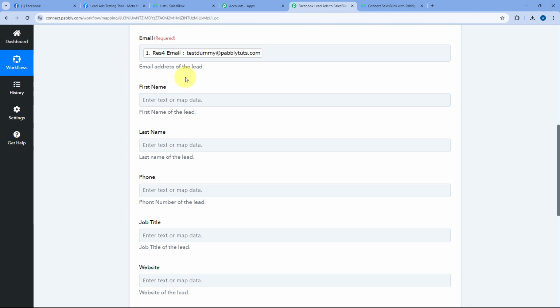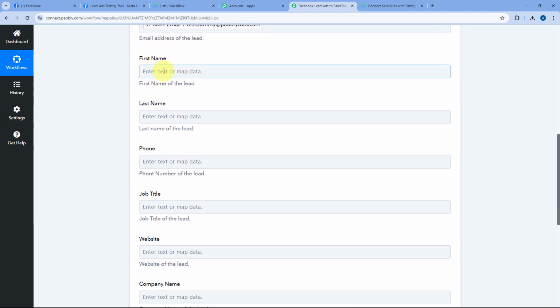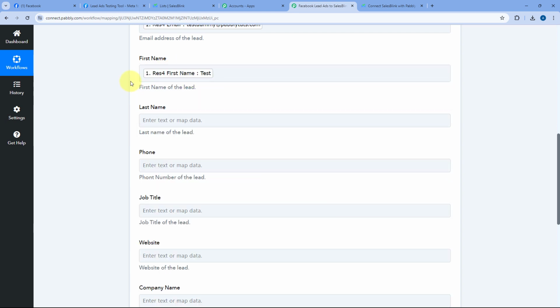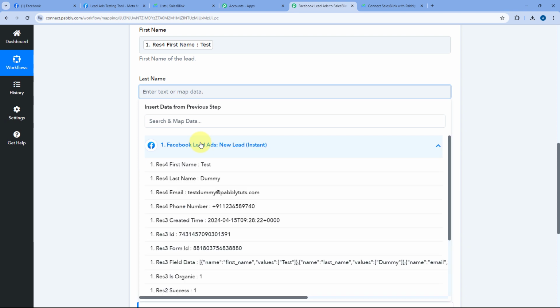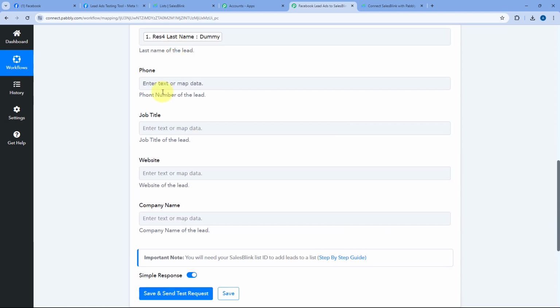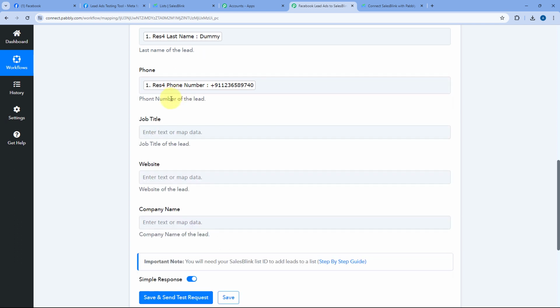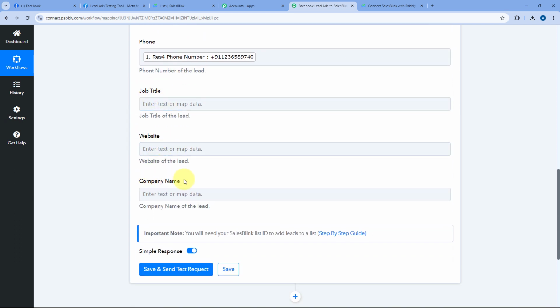After mapping the email, we are going to use the same process of mapping for other details as well. Like here in the field of first name, we'll just click here and from the dropdown, select the response of first name and map it. Then after that, let's map the response of last name as well. Then we are going to map the response of phone number too. Then it is asking us job title, website and company name.